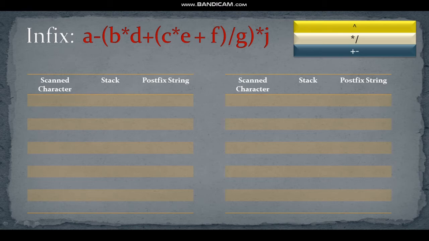So the first element to be scanned is A. So we know that whenever there is an operand that is scanned, that will be pushed onto the postfix string, and if there is an operator like minus, multiplication, division, and so on, that would be pushed onto a stack if it is empty. And if the precedence of the scanned character is less than that of the top of the stack, the top of the element is popped. Let's continue with the scanning.